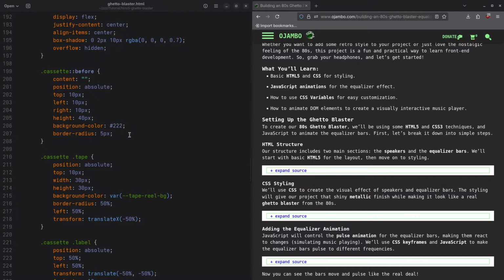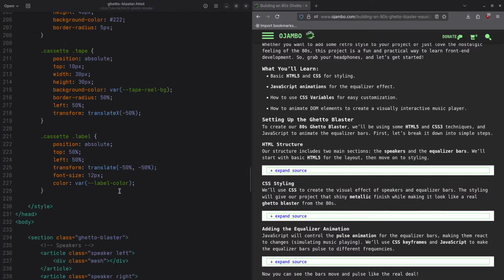Border radius is 5 pixels, and we have the cassette tape. It's also position absolute. Background color is set to tape-real-bg. Border radius 50%, left 50%, transform translate X -50%. We have finally the cassette label. Position absolute again, top 50%, left 50%, transform is translate -50%, -50%. So that's for X and Y, and font size 12 pixels, and the color is set to label-color. Okay, so that's our CSS rules.